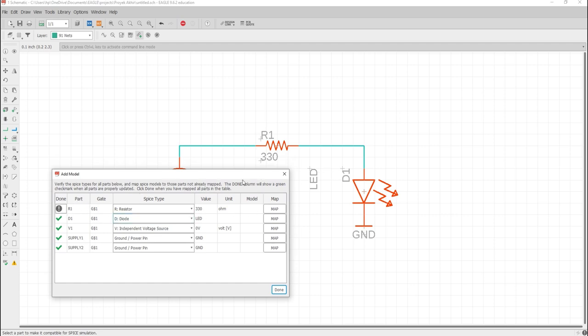Next, you will be presented with a table showing all the parts in the design. It also shows whether they are simulation ready. The done column should have a green check mark for all parts. It also shows what type the simulator will assume they are when performing calculations, and their value and units if applicable. The last piece of information is the SPICE model. Not all parts need them. It is based on the selection made in the SPICE type column.